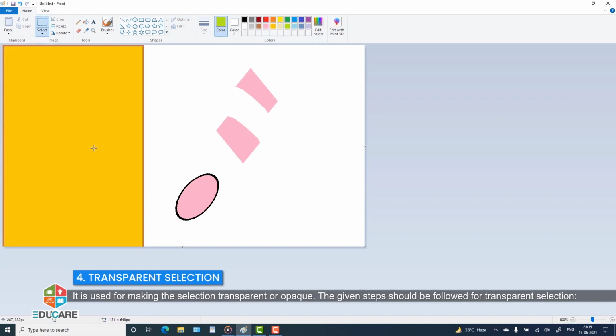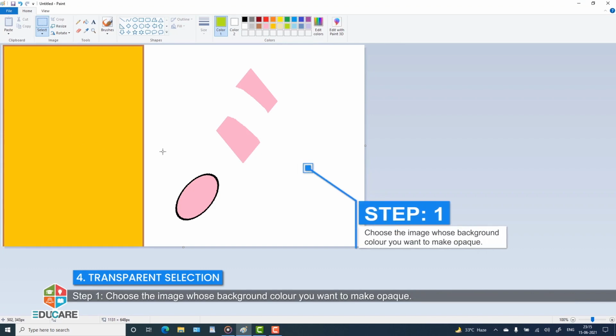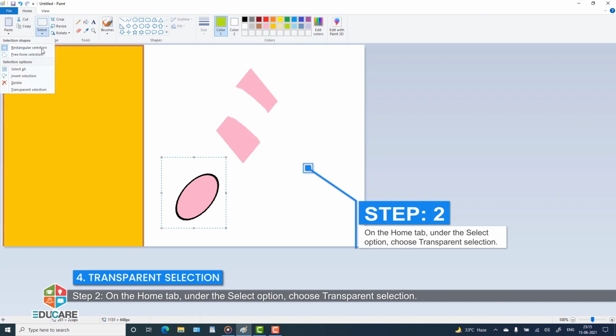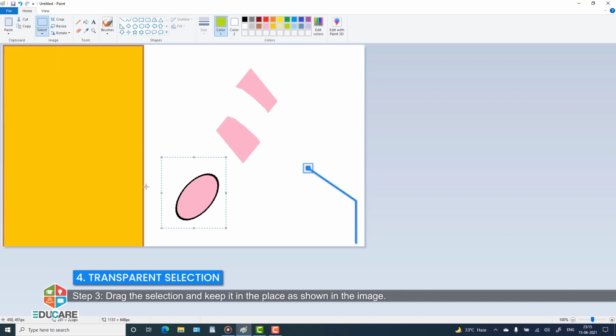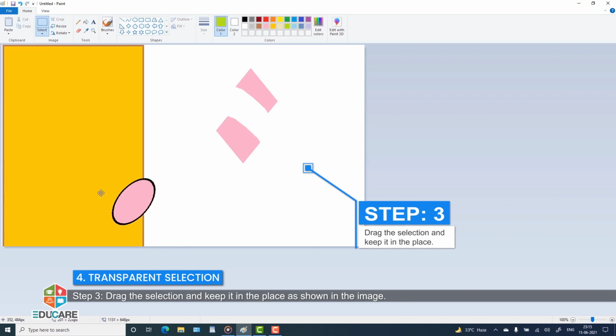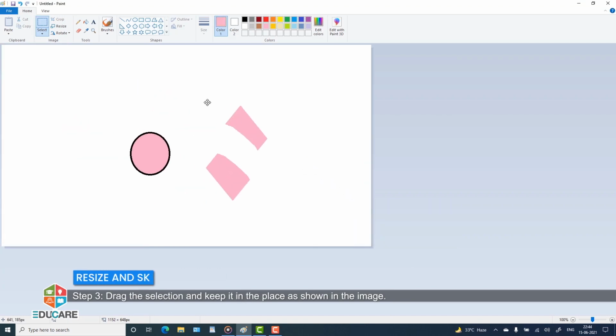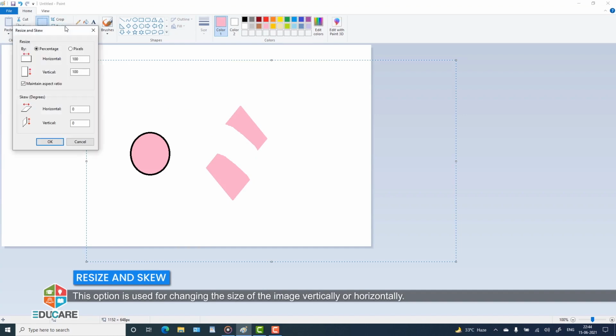It is used for making the selection transparent or opaque. The given steps should be followed for transparent selection. Step 1. Choose the image whose background color you want to make opaque. Step 2. On the Home tab, under the Select option, choose Transparent Selection. Step 3. Drag the selection and keep it in place as shown in the image. Resize and Skew. Resize. This option is used for changing the size of the image vertically or horizontally.